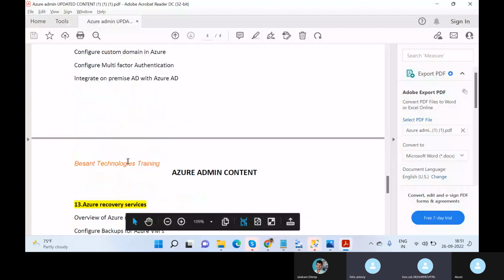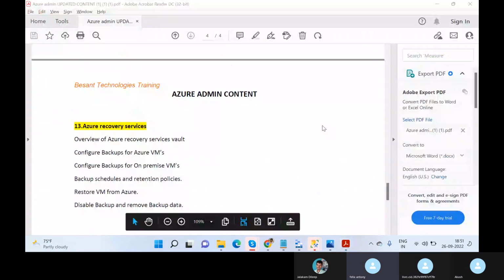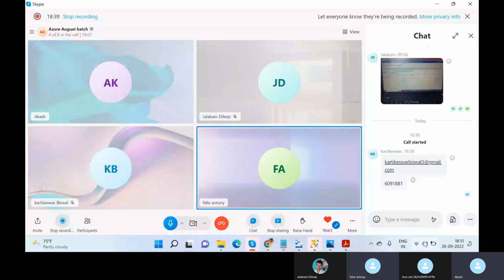Akash, while creating a normal web app, there are three options: no code, Docker, and static code. Correct. What is the Docker unit? Docker is basically a container.